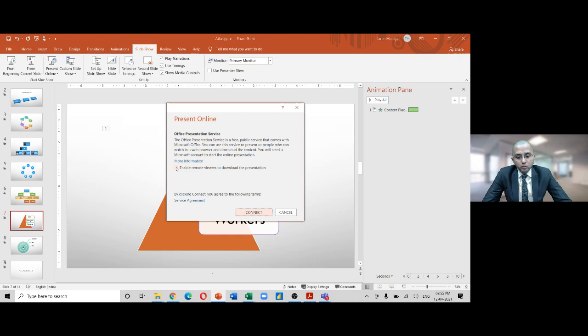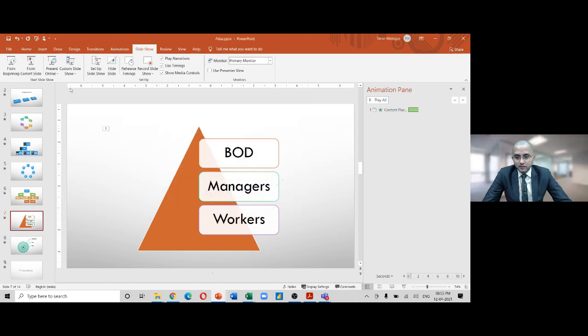Enable remote viewers to download the presentation. No, I don't want that. The Office presentation service is a free public service that comes with Microsoft Office. You can use this service to present to people who can watch in a web browser and download the content. You will need a Microsoft account to start the online presentation. So most of you may not have this facility, so don't try this one.